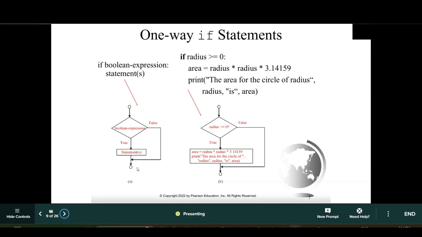So here's the basic breakdown of this diagram, because we're going to be going over more of these later. So some expression here, in this case, it's radius is greater than or equal to 0. And if it's true, we're going to output some code. Otherwise, if it's false, we're going to go through. Does that make sense? Okay.